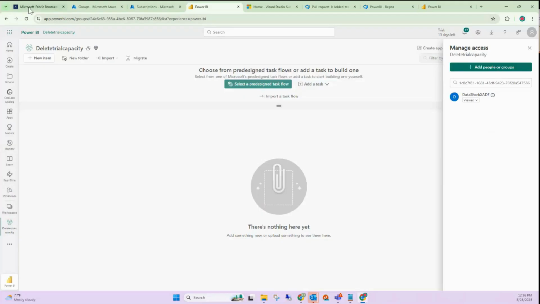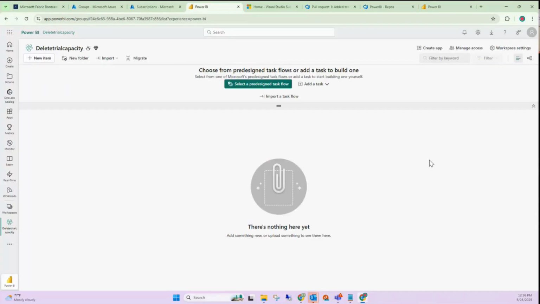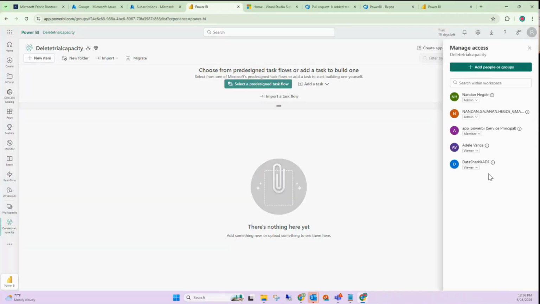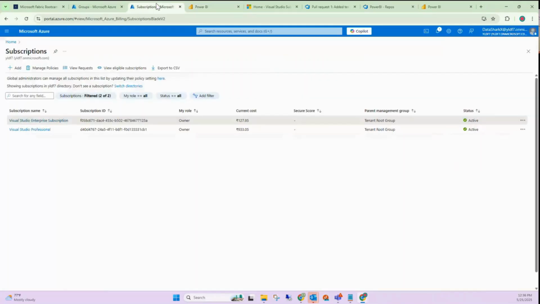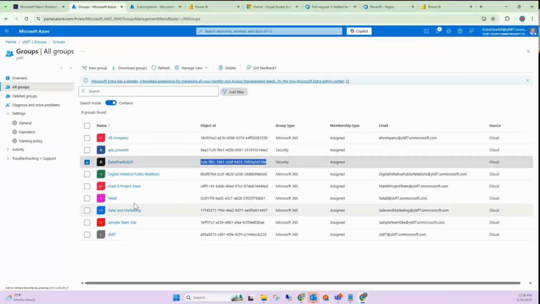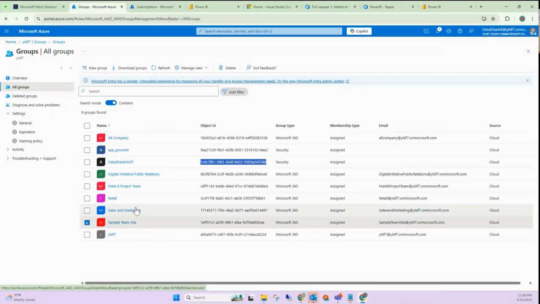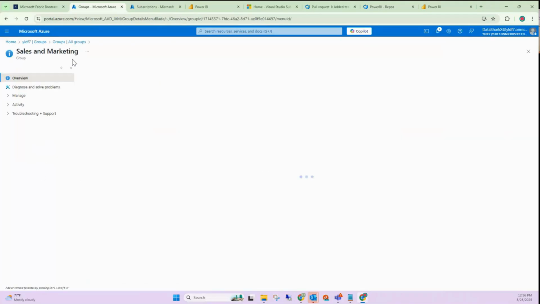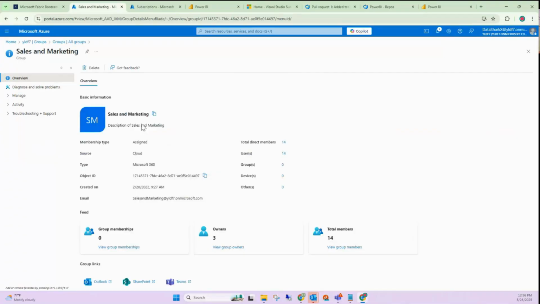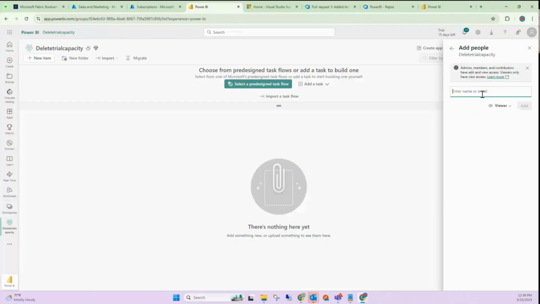So it is possible to add security groups within the workspace that we saw now in manage access. But can we add an M365 group, let's say retail, or let's say sales and marketing? Any guesses whether we can add it or not? We can add. Yeah, we can add.